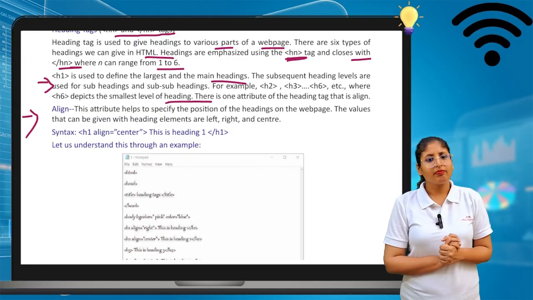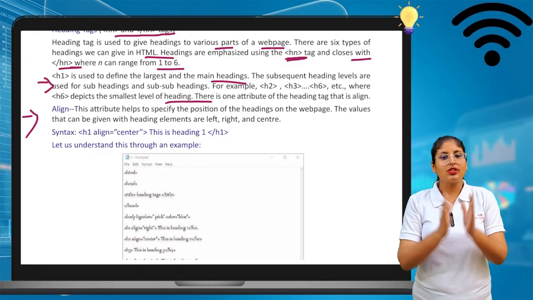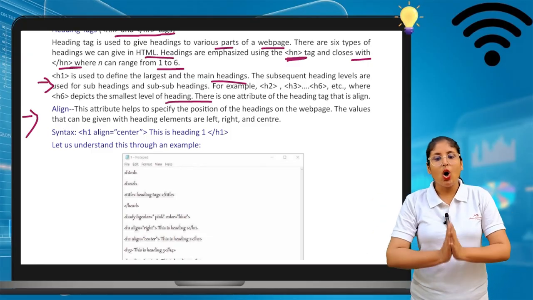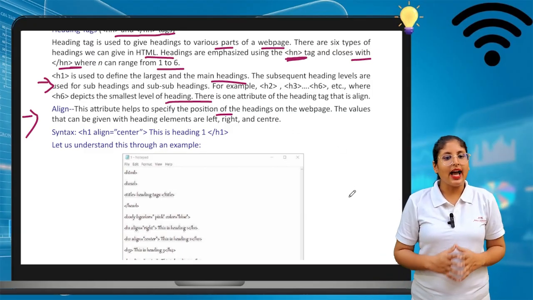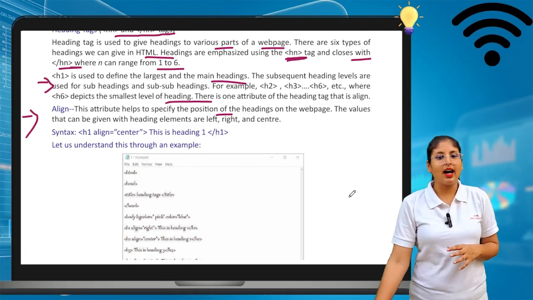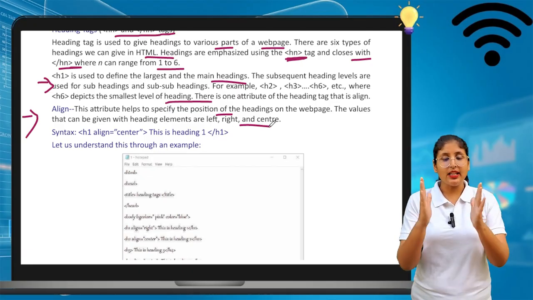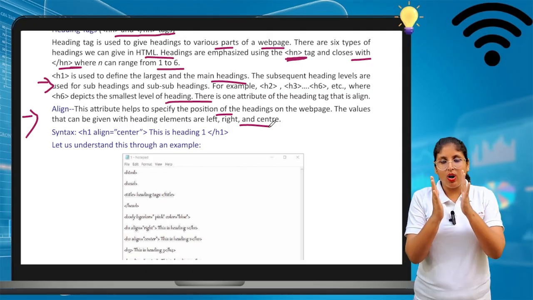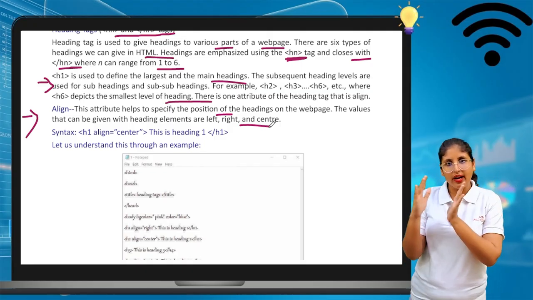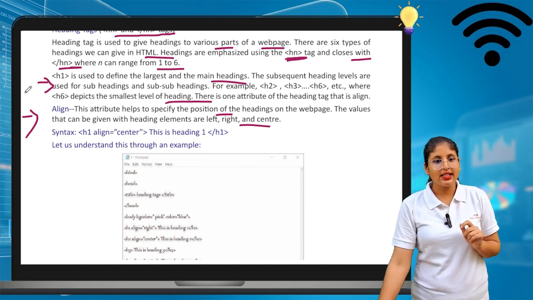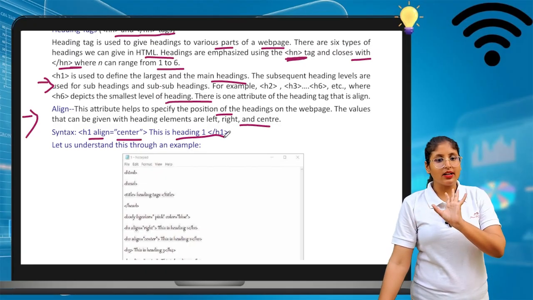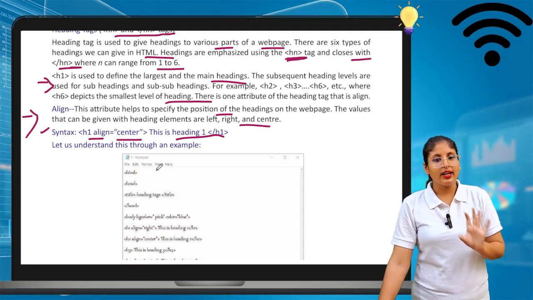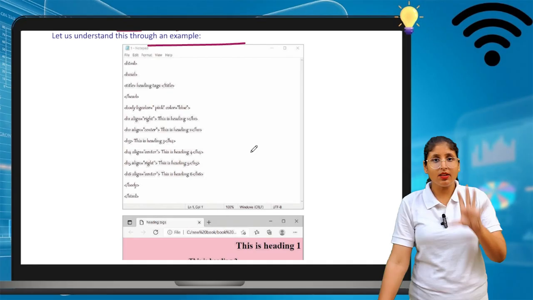This attribute helps us specify the position of the heading on the web page. The values that can be given with heading elements are left, right and center. You can give the alignment so that your text is on the left side, right side, or center. This is how we write it: H1 with center means your heading 1 should be at the center. Let us understand with an example. Observe this very carefully.